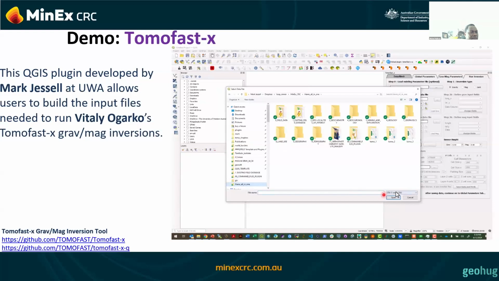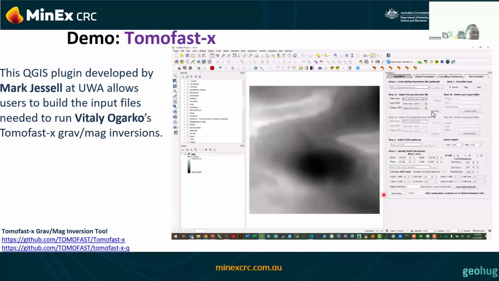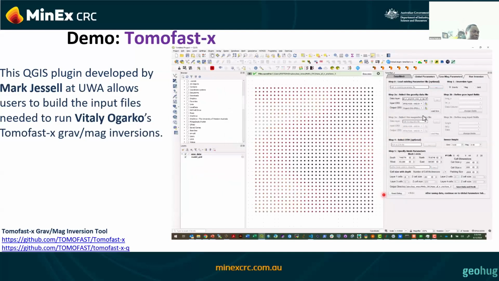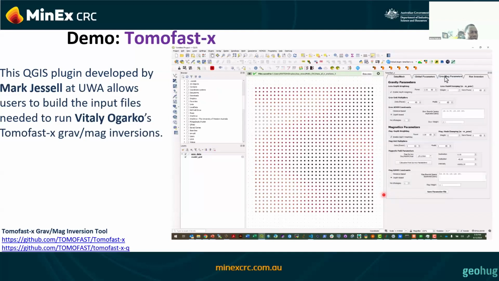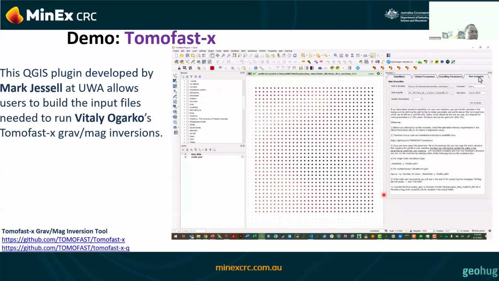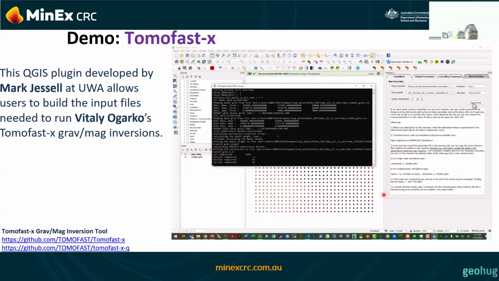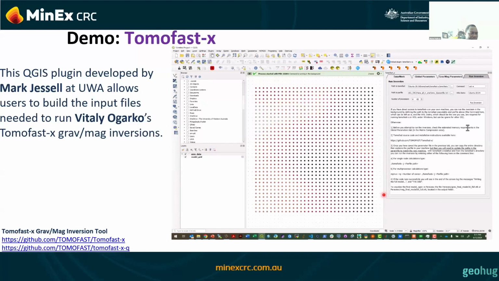This QGIS plugin was developed by Mark Jessel at UWA to allow users to build the input file needed to run TomoFast gravity magnetic inversion. TomoFast is the algorithm with which you can do gravity and magnetic inversion jointly or separately. In this example, we load a gravity data grid, define a model mesh, subsample the data, and define inversion parameters prior to launching the inversion on Windows Subsystem for Linux. Finally, we visualize the inverted density grid using ParaView.